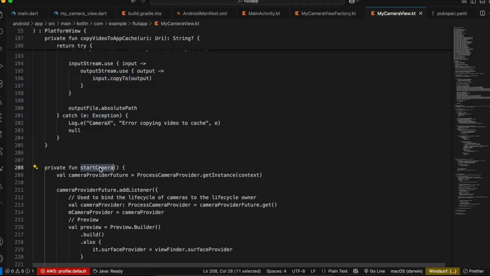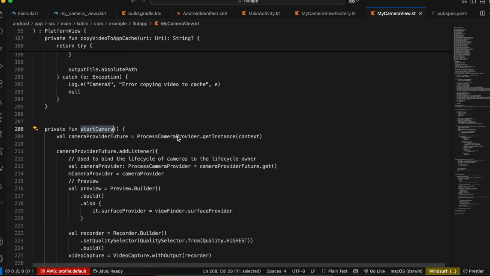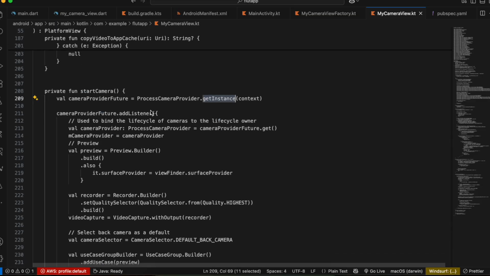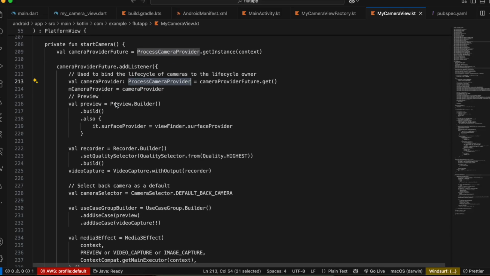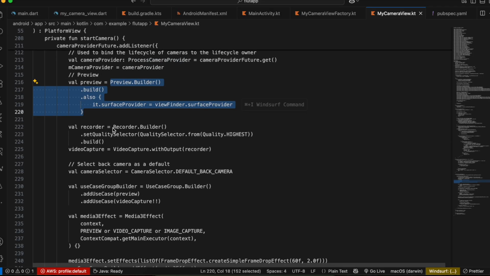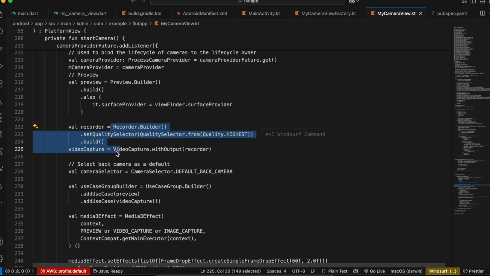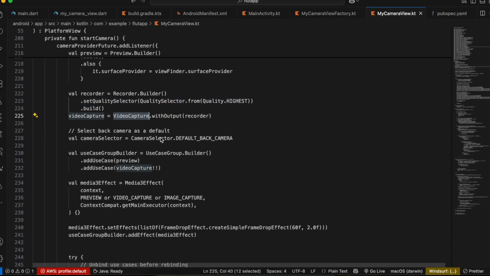Then here we have startCamera. So here we do ProcessCameraProvider.getInstance. Then we add a listener to it. Then we get the camera provider as well. Here we initialize our preview view, we initialize our recorder, and we initialize our video capture. Here we get hold of our default back camera.